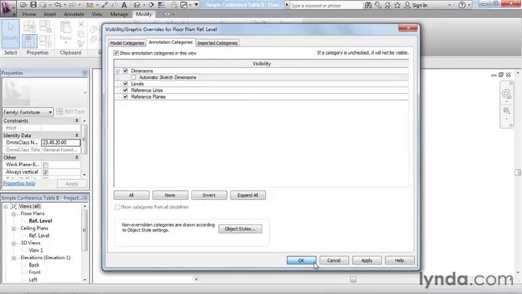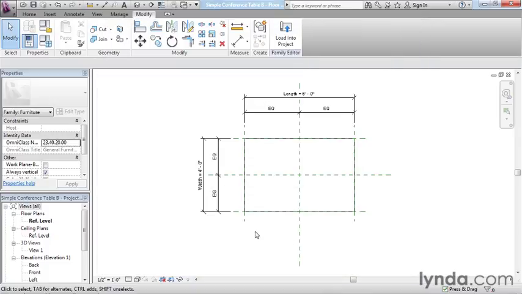So that's creating our first piece of geometry and a little bit about how it gets constrained to the reference planes using automatic sketch dimensions.